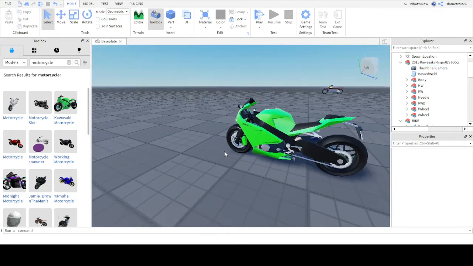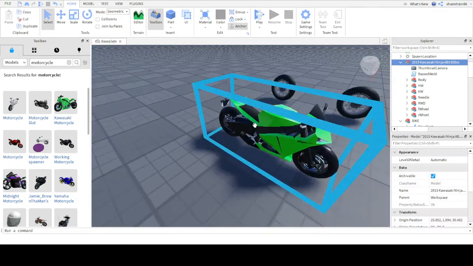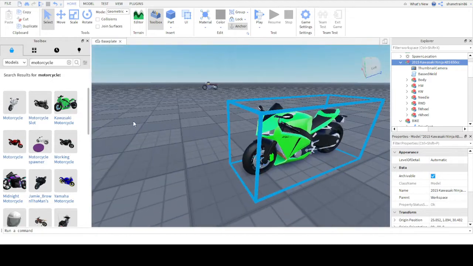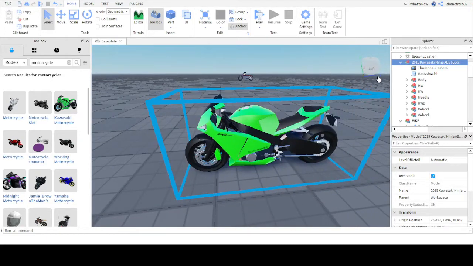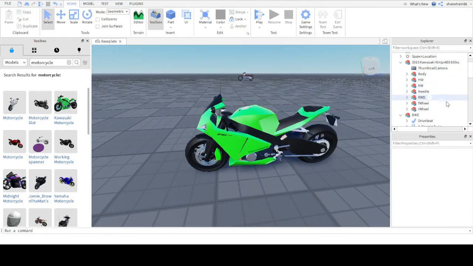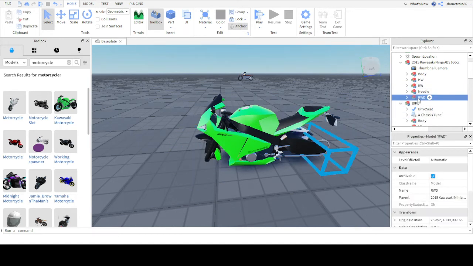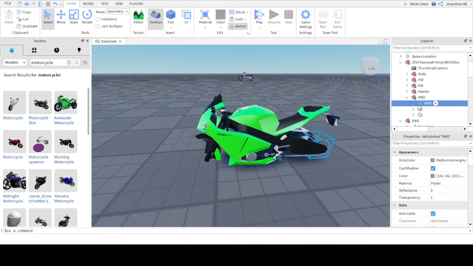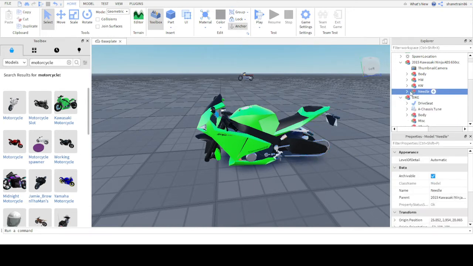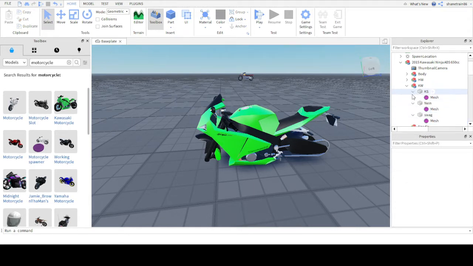So when you want to build a bike or any other car, you want to remove every single script from the model you're going to take apart. Otherwise, it's going to be pretty messy. So let's just delete those wheels really quick, and this seat, and these invisible parts right here. Okay, those are not scripts. If something says mesh, keep that. Body thrust, delete that.